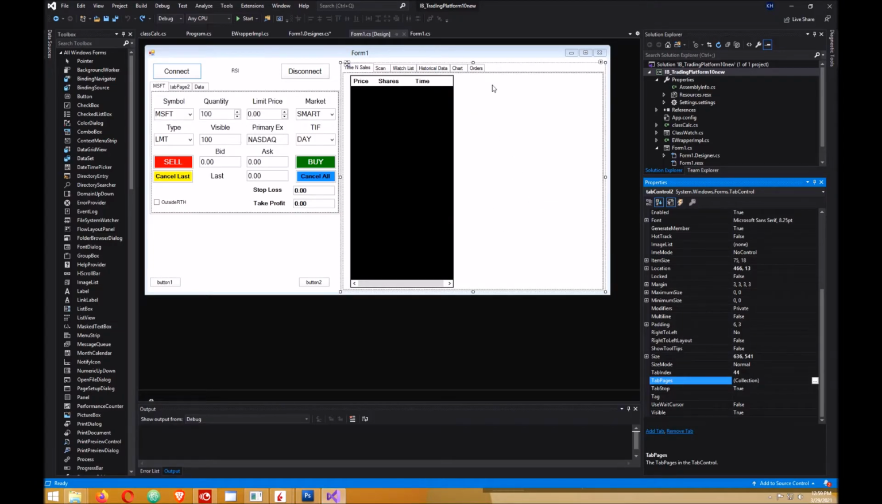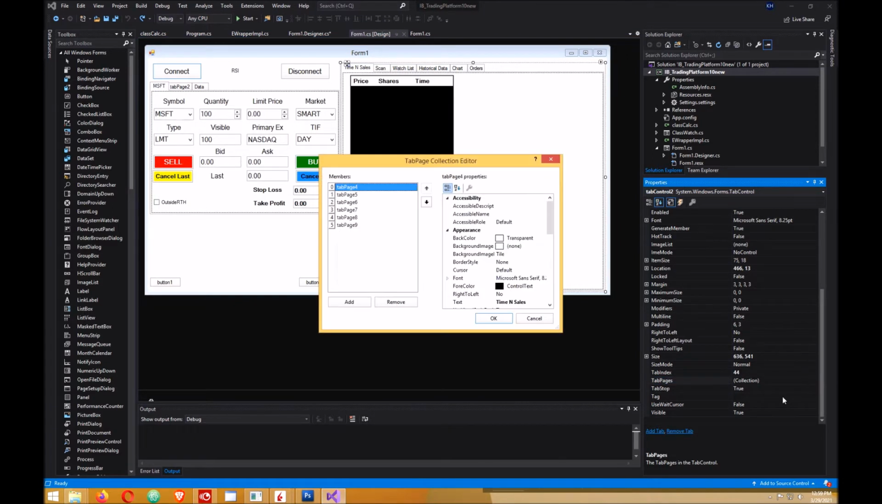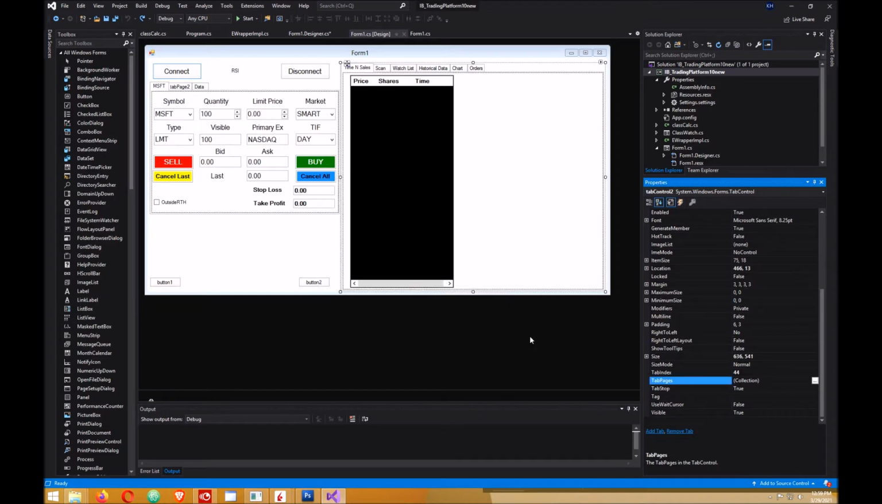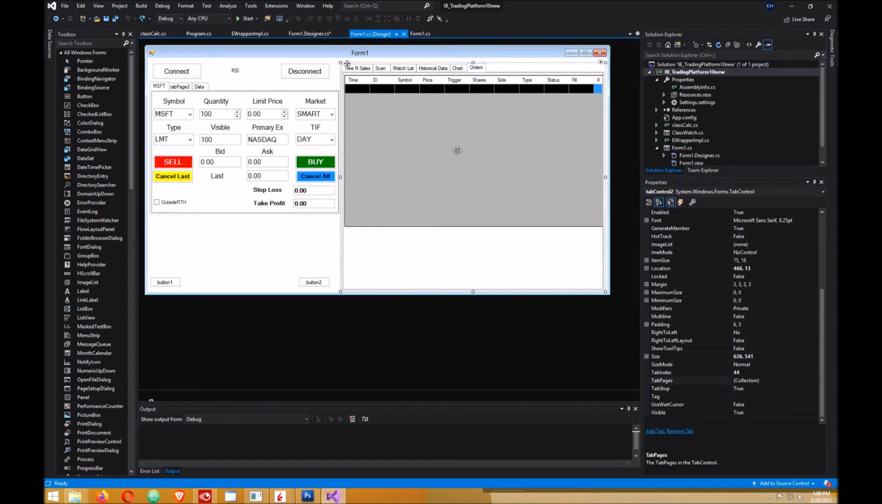The first thing you want to do is click on your tab control here and go to your properties and tab pages collection. Click on this button at the end here. Since I already added a tab, I'm just going to name it. The name I gave it was Orders. Next thing you want to do is click on your Orders tab here and add a data grid view. You get that from over here in your toolbox. Then click on it and place it in there.